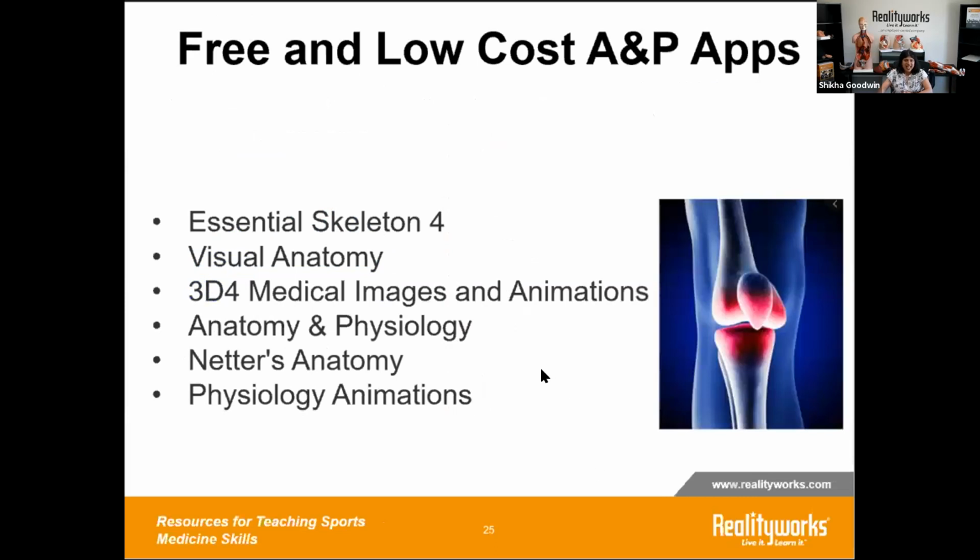And here, what I have for you are some free or low-cost anatomy and physiology apps. The first one here is Essential Skeleton 4. This has a 3D anatomy atlas, and you can rotate through the skeleton, view individual bones, listen to the pronunciation, and annotate and share images. It is available for Android, Mac, iOS, and Windows.